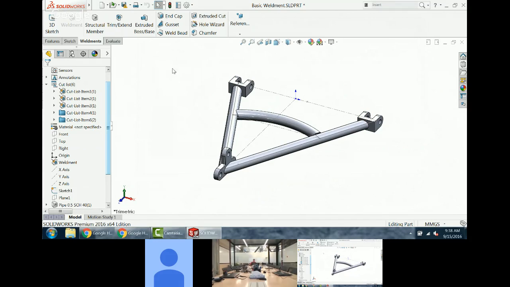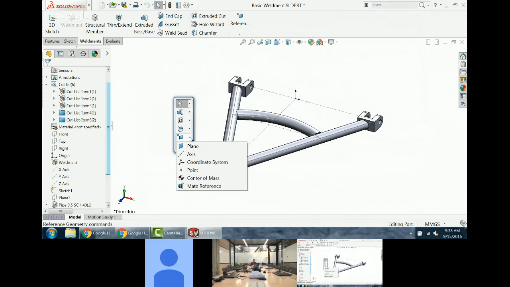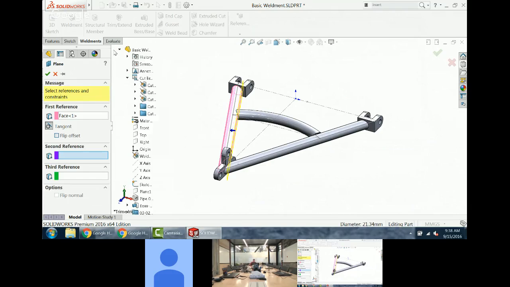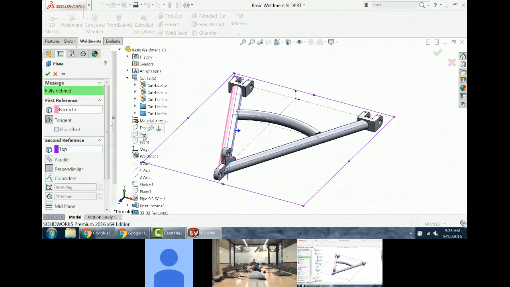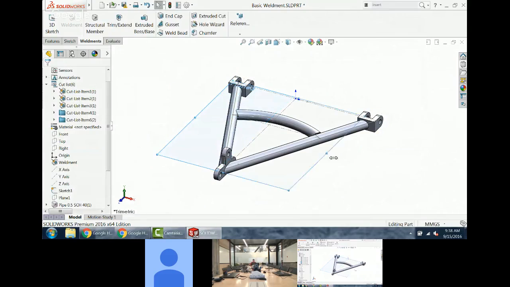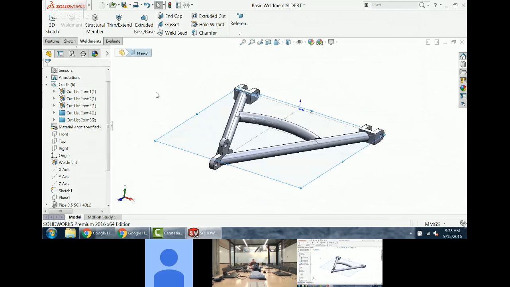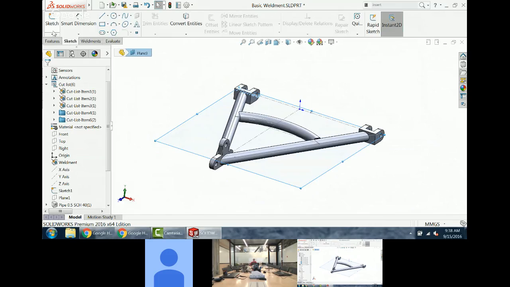The final thing I'm going to do here is create some reference geometry. I'll do a plane on this pipe, parallel to the top plane. And now I've got a plane that's sitting right on top of the pipes, which I'll use as a sketch plane.